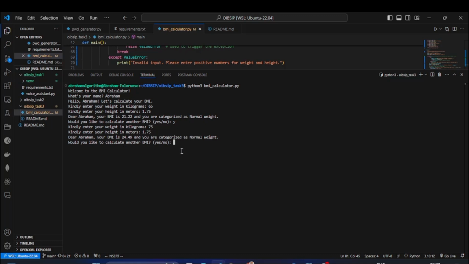So let's say someone with 85 and 1.25. Oh, obesity. The person has so much weight and the height is this low. That means you have so much obesity and you have to take care of your health at this point.